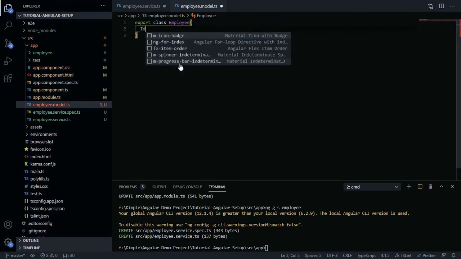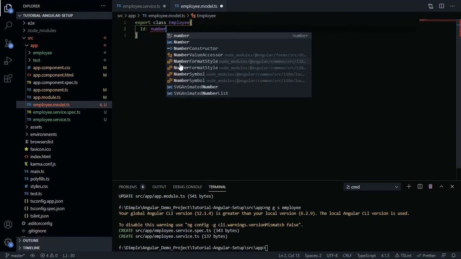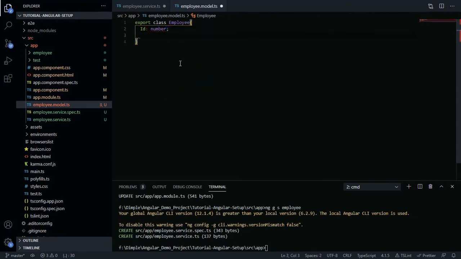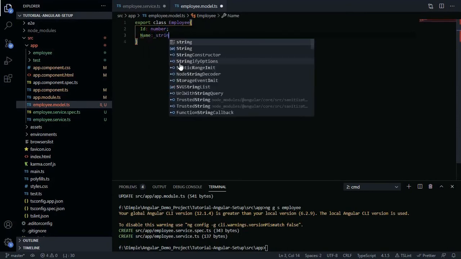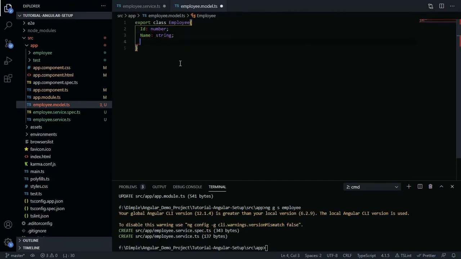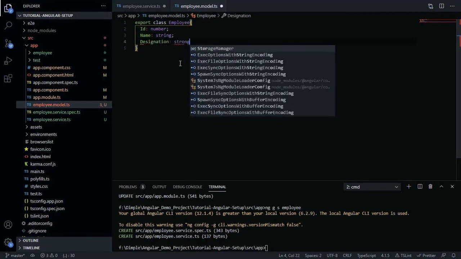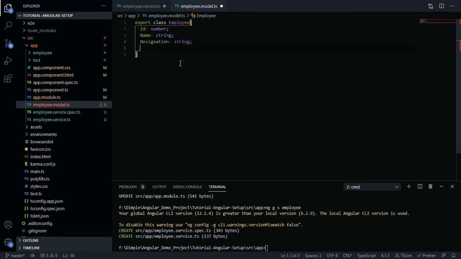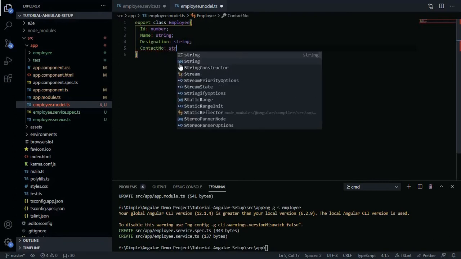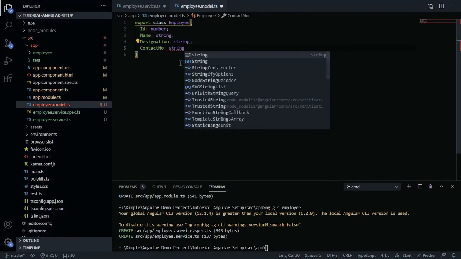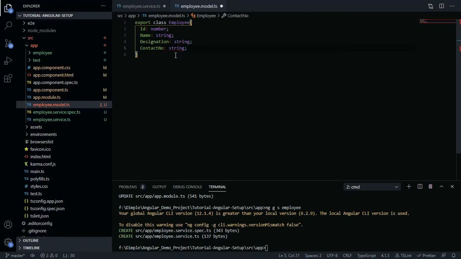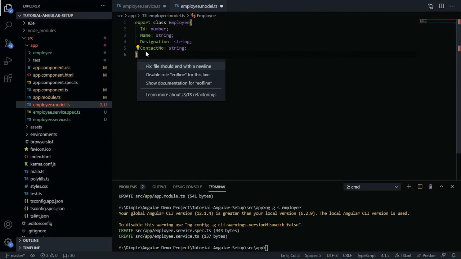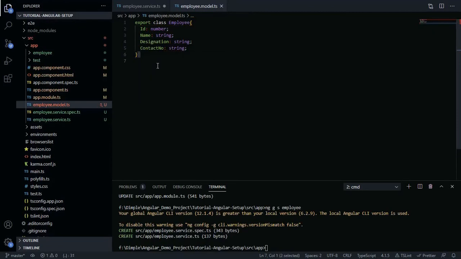Okay, there's an ID, which should be a number. Then we need name, string. Then we need designation, this will be a string. Then contact number, this would be a string. That's it. Okay, this is the model we have created.